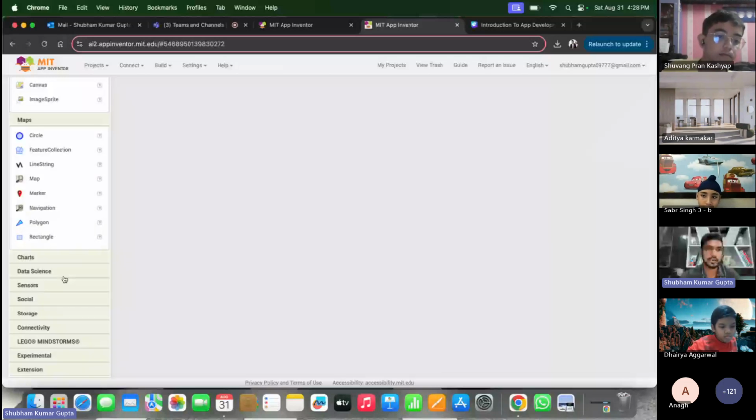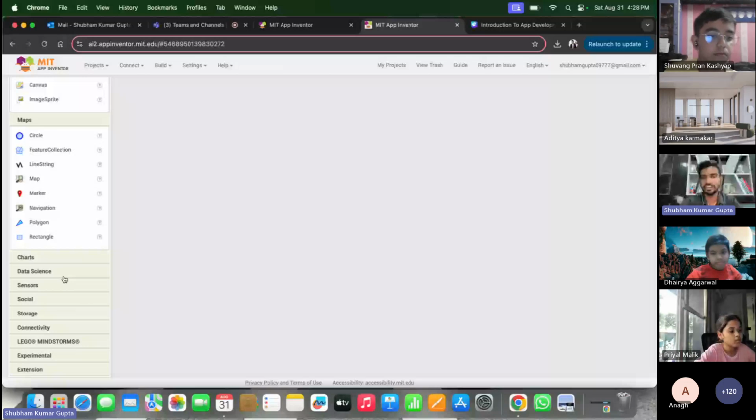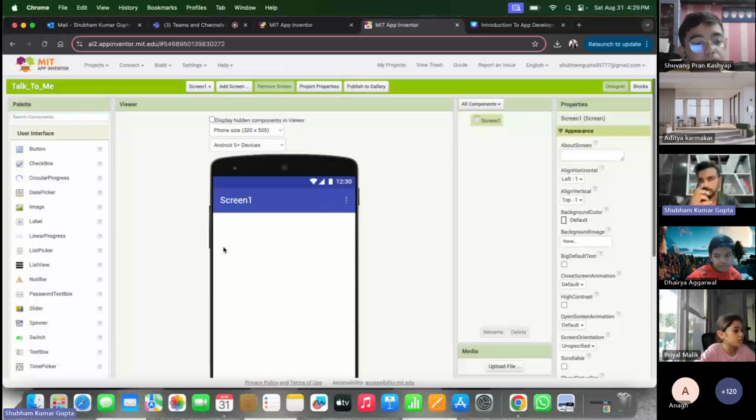Now, what we are going to do is create an activity called Talk to Me. What is it generally? This is an application where we are going to use text to speech. Whatever text you type, we can convert it into audio, right? By just converting it into speech mode. So that is the Viewer side, where we are going to perform all the designing part.